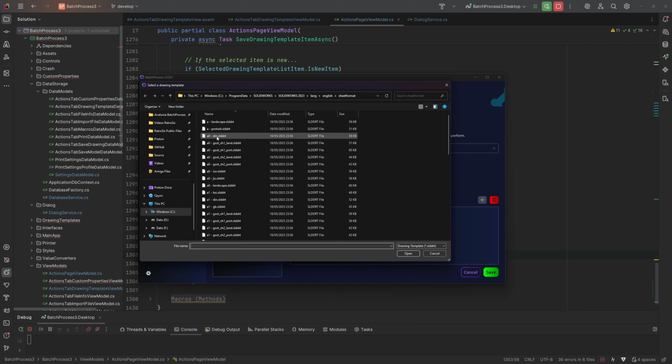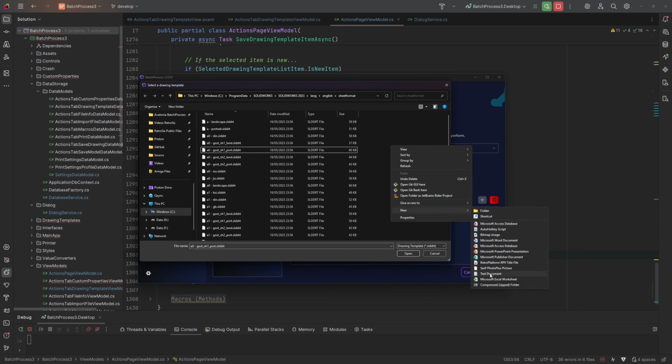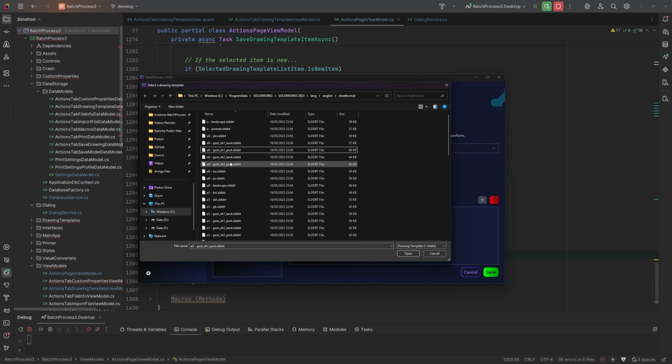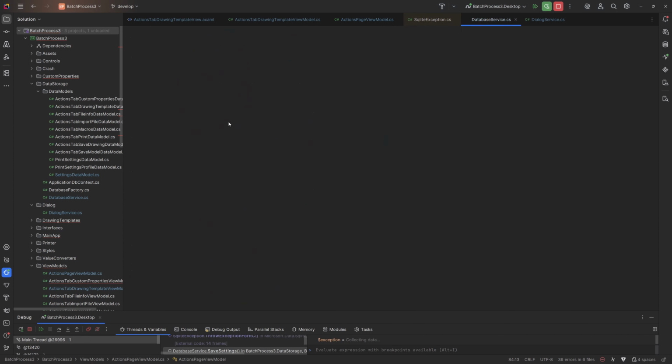So if you have SolidWorks installed, if not, you can just right click, new, make a text file, give it a name, and then end it with .slddrt, and you'll be able to find them in here. You'll have to have the view set to show extensions, otherwise it'll still have .txt at the end. So we select one of them.